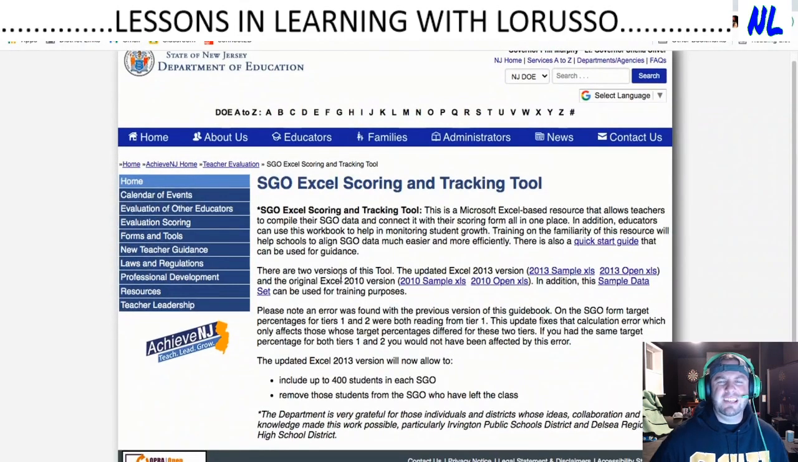Now, back in, I believe it was 2010, the New Jersey Department of Education got a lot of feedback and did some reflection on the SGO process, and they found that it was difficult for teachers to calculate the SGO, time consuming, and a little confusing, to be honest. So what they did was they released this Excel sheet scoring and tracking tool that pretty much does everything for you, and I'll explain that.